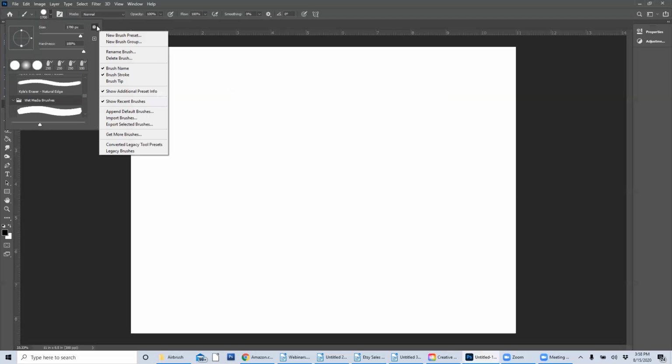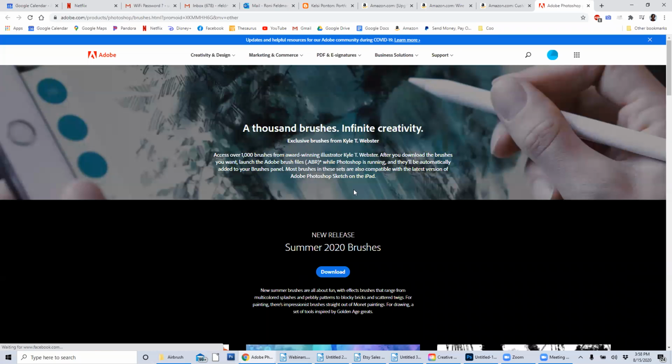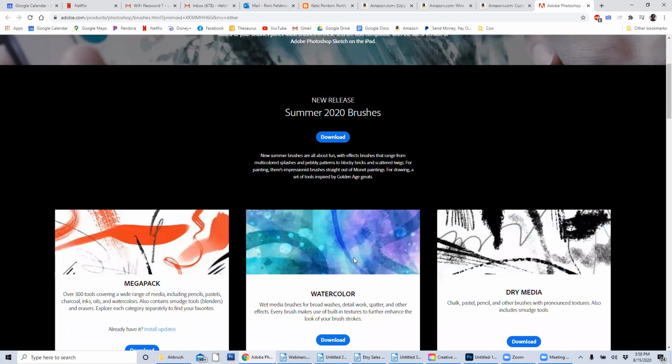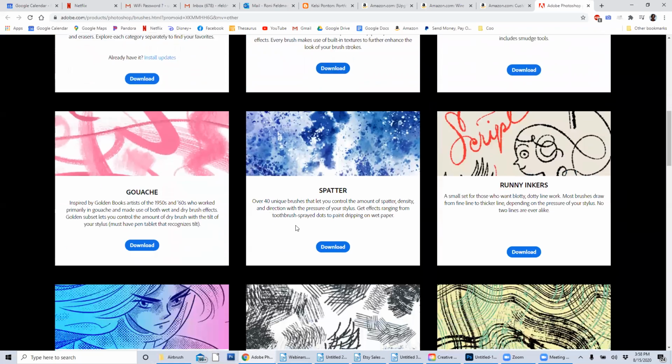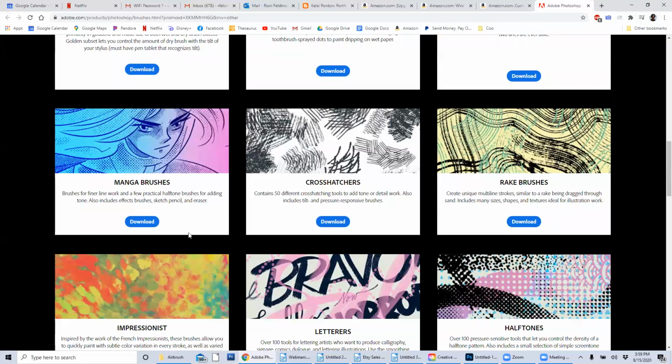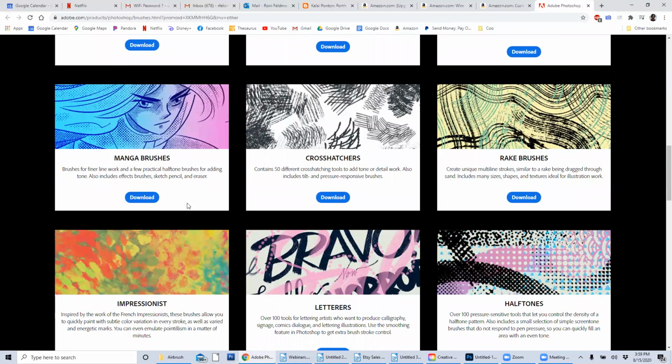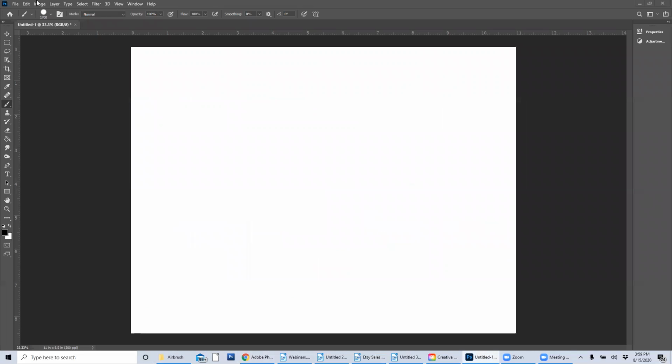So I go into the settings command here. Let's see, there it is. I can import brushes or I can get more brushes, and it'll take me to a website where you have to sign in. It's owned by Adobe, and I can download tons of brushes in here. A mega pack, watercolors. I think I saw manga brushes here earlier. All kinds of really cool stuff you could be creative with. And it'll download those right into your palette there.